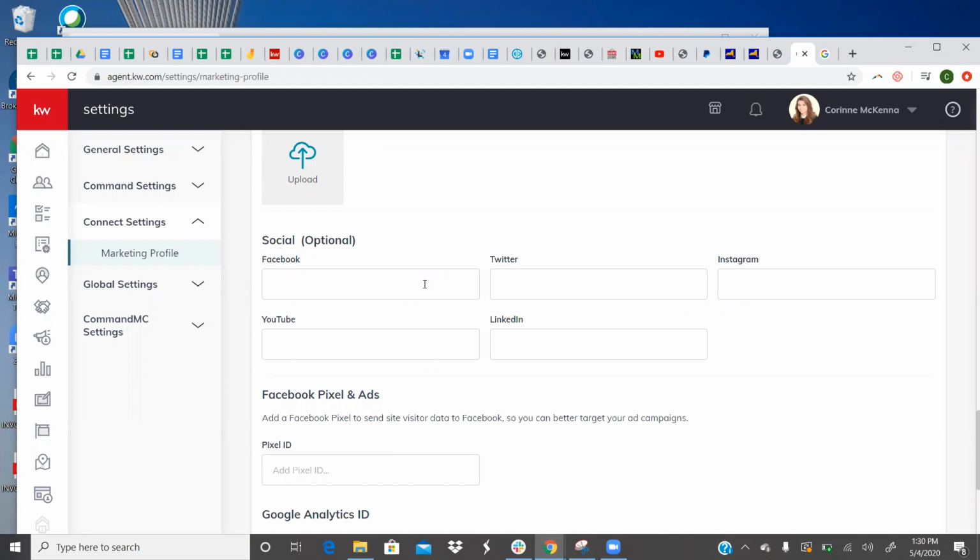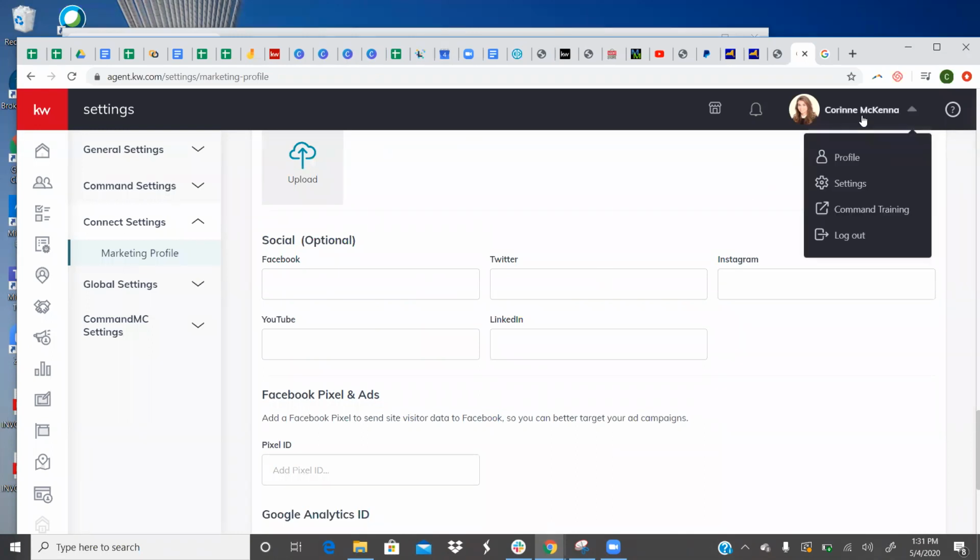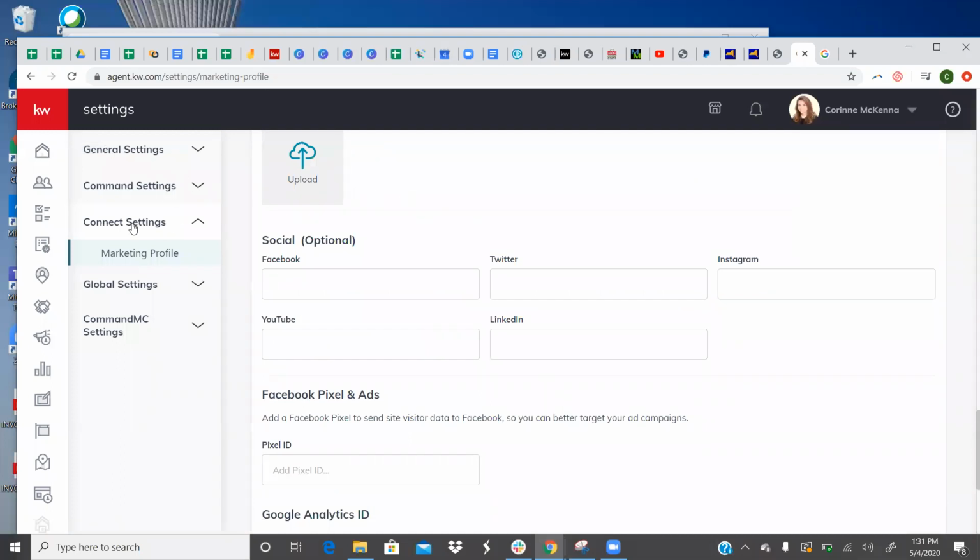So I just have one more question. How did you get into the general settings? Because I'm going back and forth from my computer to my phone, watching both things. So in your profile here, you go to settings, and then it'll bring up this menu, and it's in the connect settings drop down, the marketing profile. Got it. Thank you. You're welcome.